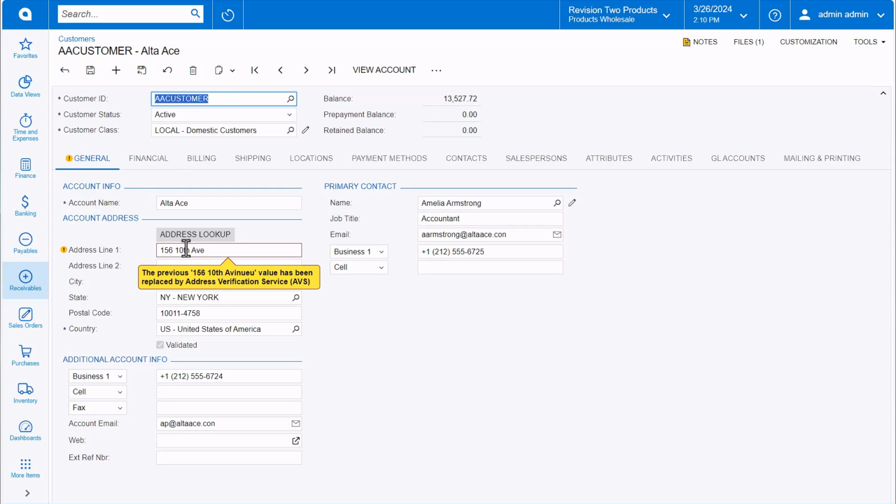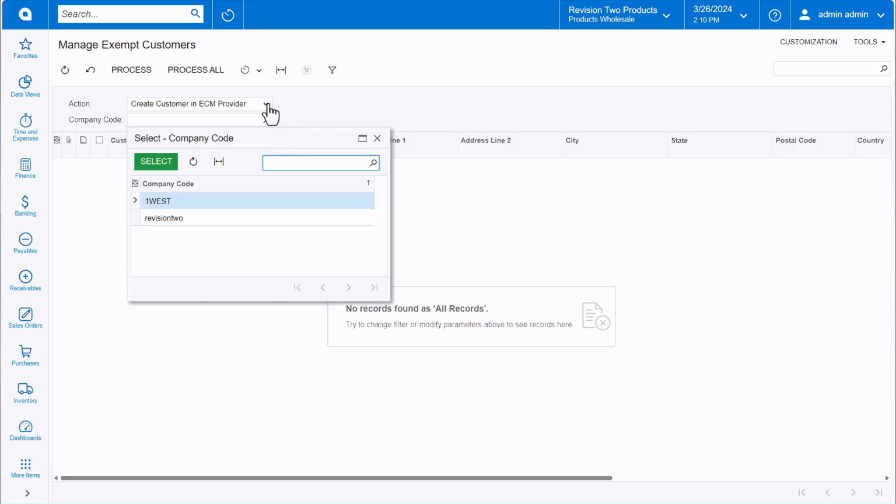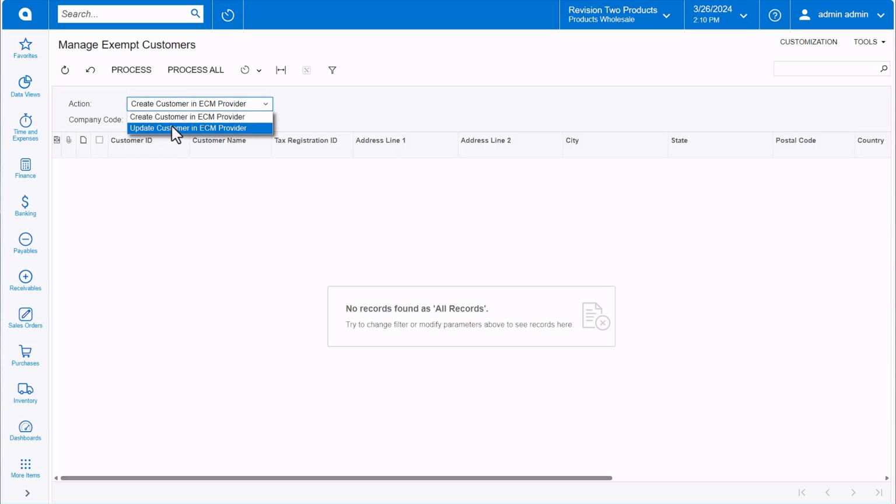Now, these actions can also be performed in bulk with our new Manage Exempt Customers processing screen. You can either elect to create or update customer records in bulk. Additionally, you can apply company code to these customers that are available in Avalara. The company code in Avalara corresponds to the branch in Acumatica ERP.